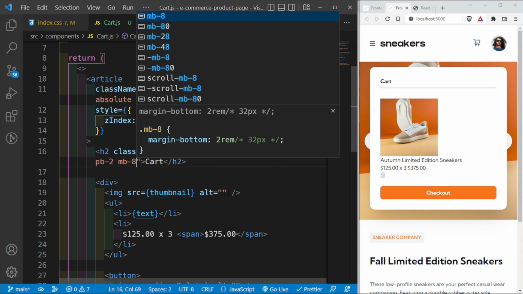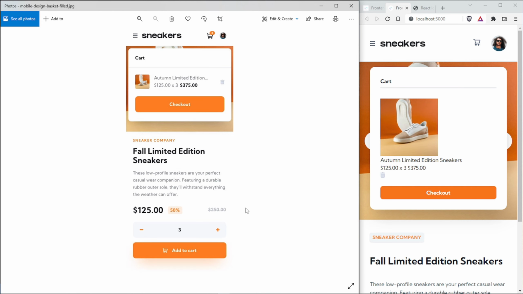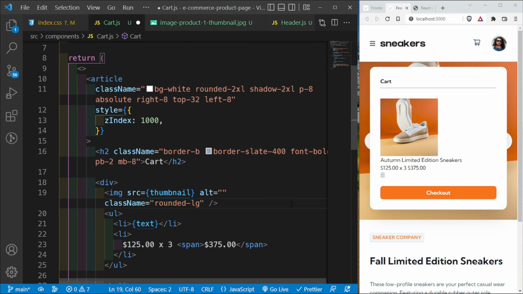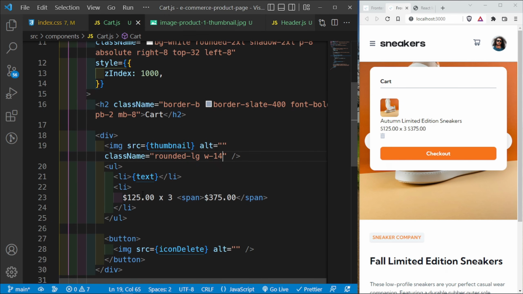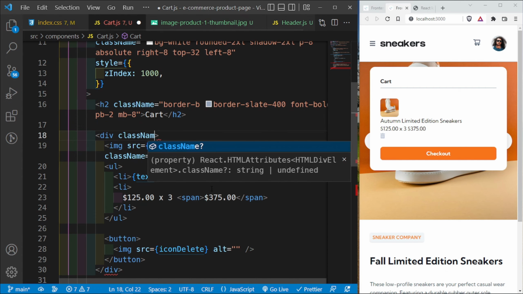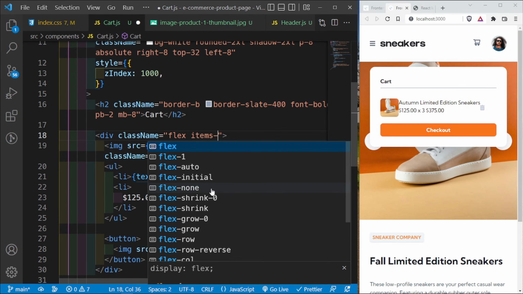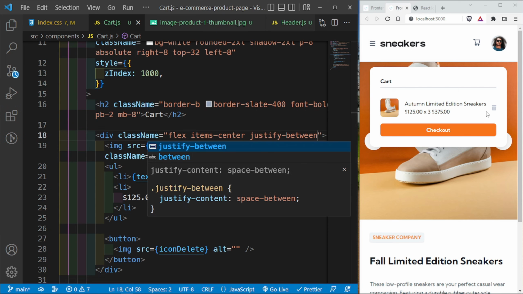And then let's go inside this image, give this a class name of, is it rounded? Very slightly rounded. So let me say here, let's say rounded dash large, and then let's say width dash 20. Let's say width dash 14. And then let's go inside this div, give this div a class name of flex. And then items dash center, and then justify dash between. And the effect here is just a bit minimal, but you can see that it works.